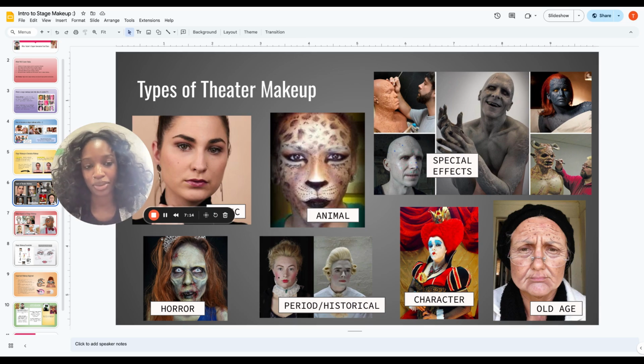Special effect makeup is super fun. This is where we start to see some of the play with different prosthetics or blood, gore, etc. Kind of similar to horror, which is what we see on that bottom left corner. From there, we also have period slash historical makeup. It's exactly what it sounds like, just having makeup that mirrors a specific time in history.